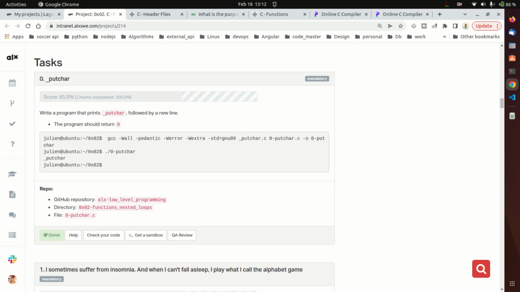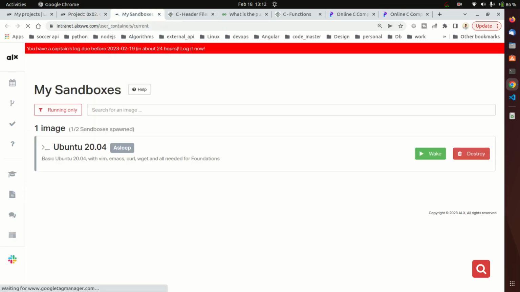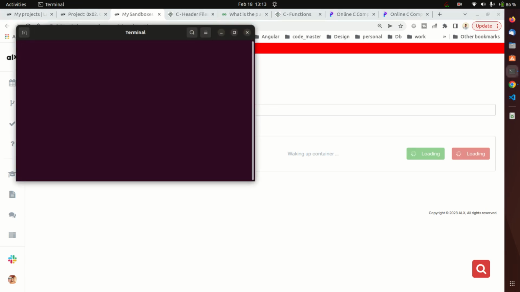Okay, so let me log in to my terminal. What you need to do is to click on the terminal section. That should be here. Okay, if your terminal is asleep like mine, all you need to do is to click on wake up and it will load. I think in a few seconds it should be up. While it's coming up, I'll just open my local terminal and it's up.